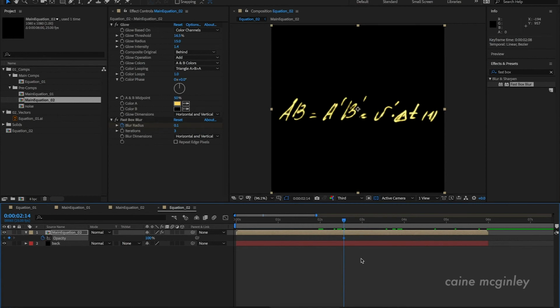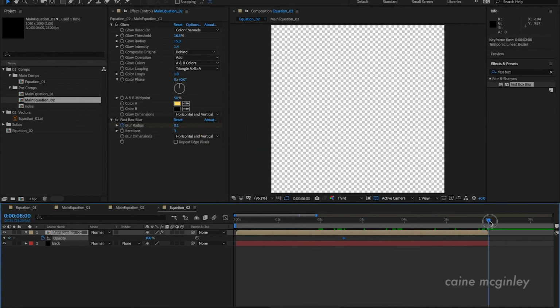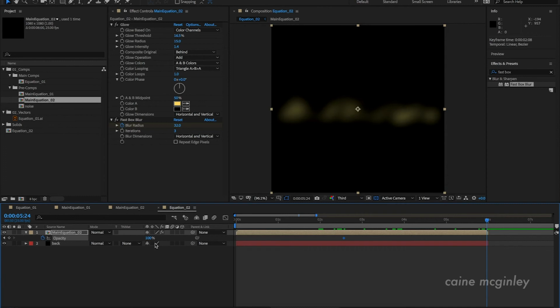Now all you have to do is come across here, push T on your keyboard, bring up opacity, 0, then go to the end, and then 0 that out. So 0 to 100, or 100 to 0. And what you'll get is this real nice fading out blur. So yeah, that's the effect.